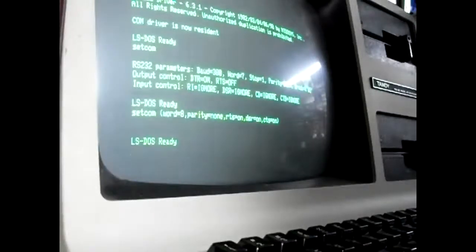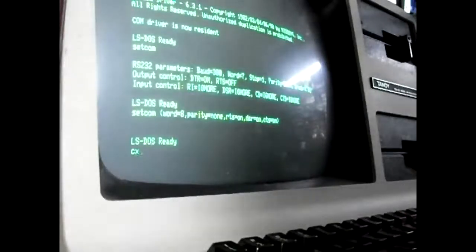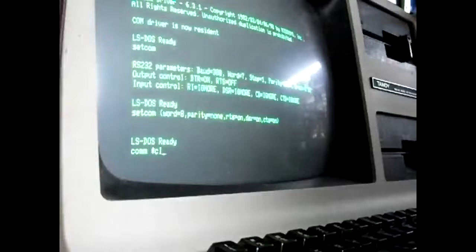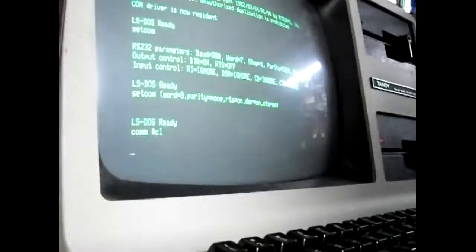So to start the COM program, we'll type COM, C-O-M-M, followed by the driver, which is *CL. COM is running. Now, I'll look at the menu of the COM program. Everything in the COM program is basically a function that you turn on and off, or a function that you activate.